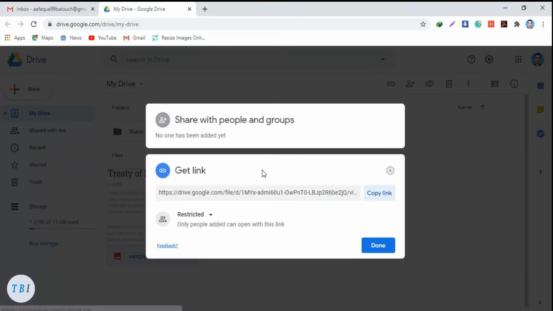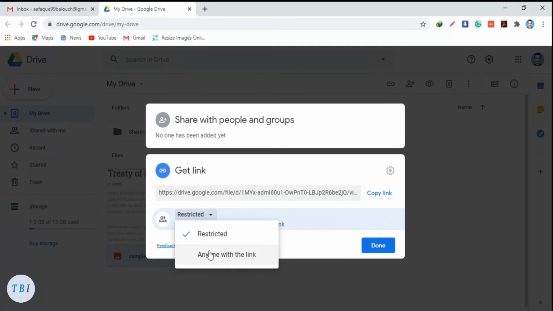From here you can copy the link of the file, but remember, if restricted option is selected, only people added by you will be able to access the file with the help of link. And if you want to grant access to everyone, you have to select the option anyone with link.